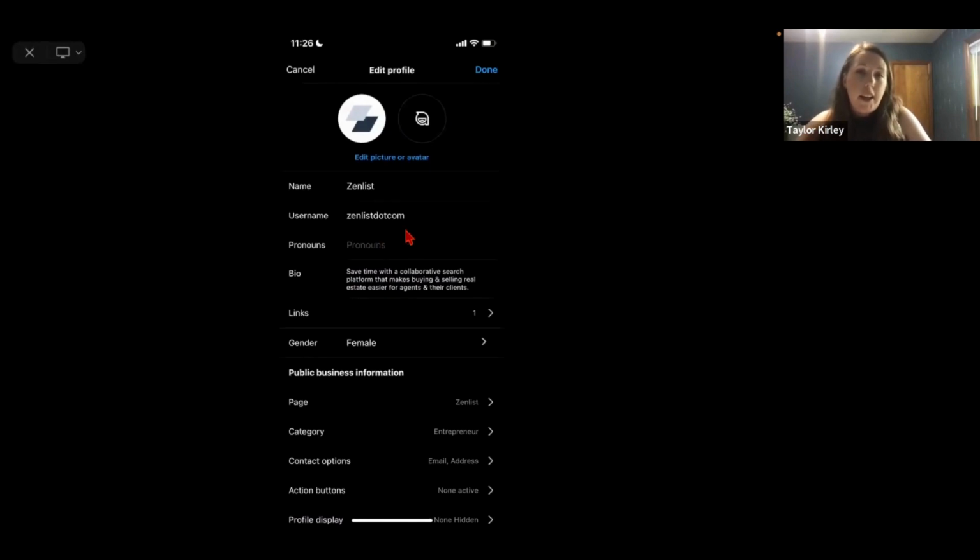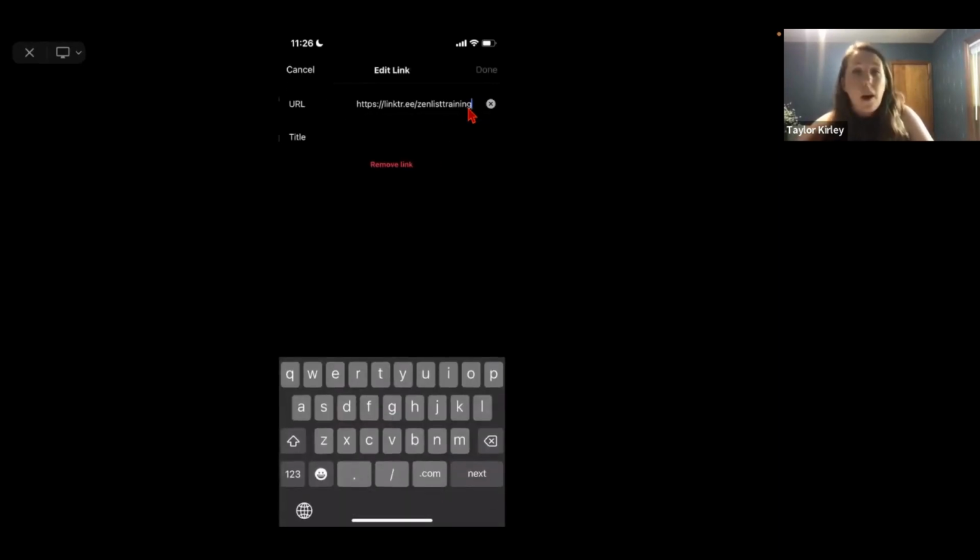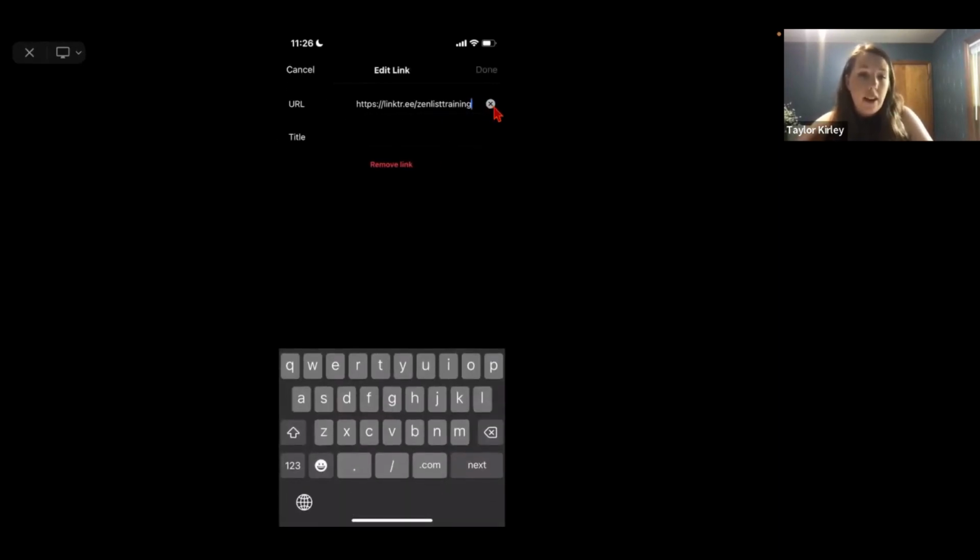We can come in here and then we can go to our links section. We have a link tree in there, but we're swapping it out. We don't need it anymore. And I can exit out of that and put my Zenlink code right in there. That way, when I'm making those posts that say, hey, go to the link in my bio, check out this link, that's going to be the link that is displayed right away.